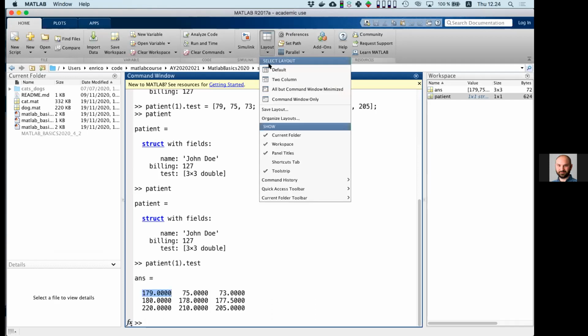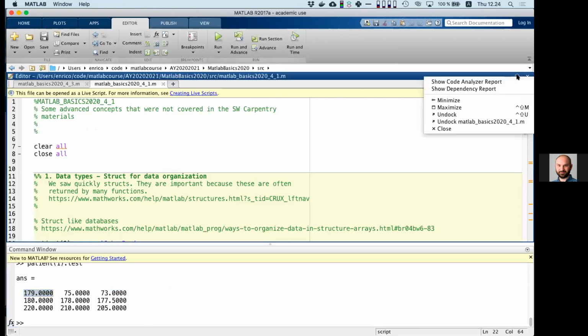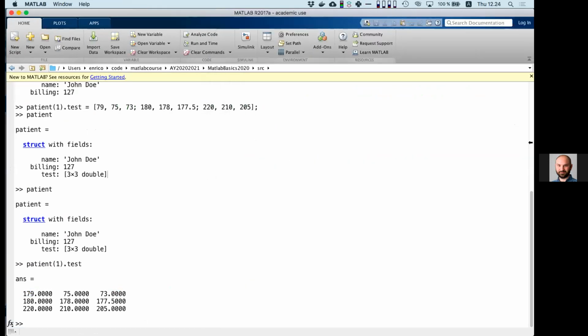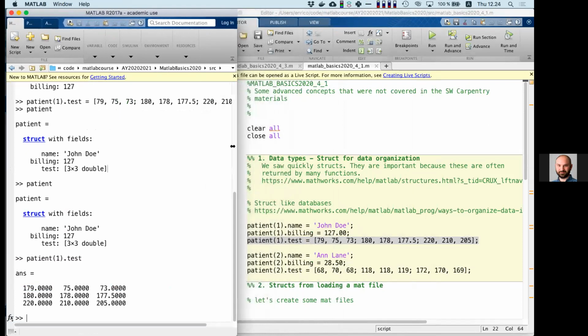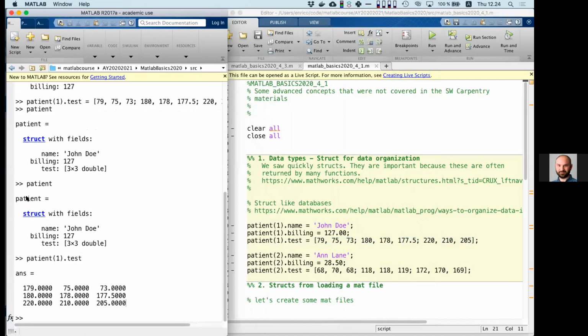Now let's go back to our simple layout with just a command window. We have to undock the editor. Okay, and make it a little bit smaller. All right, so now we have one patient. So our variable patient just has a single item, a single record, but then we want to add another record. So now I would start typing patient2.name, and now there's a new name for patient 2, Lane.